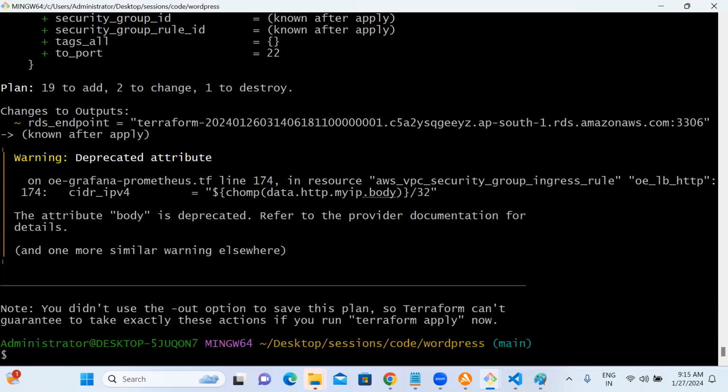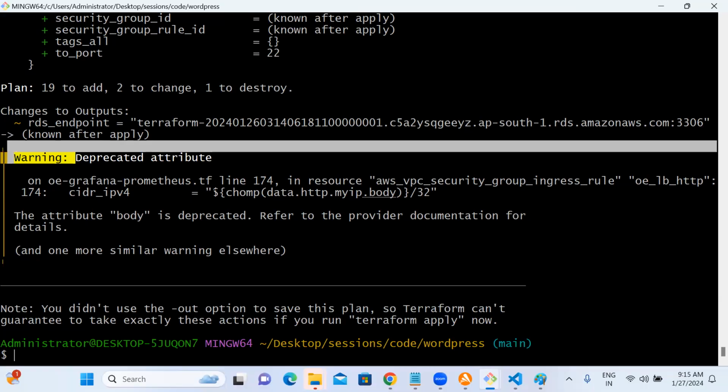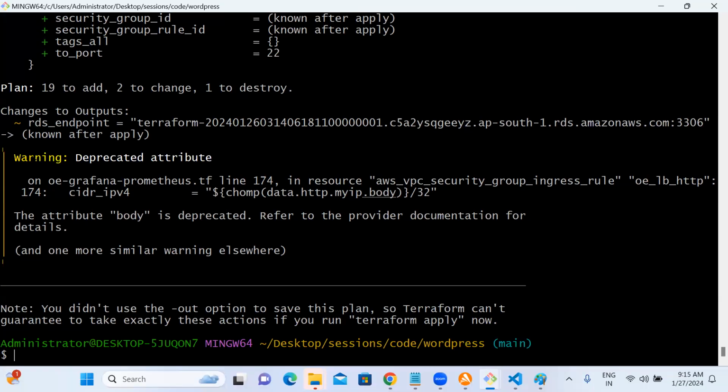That's okay. Cross the fingers. It says warning only. Deprecated attribute. Yeah, this is what they were saying. This dollar, they removed it. That's okay, it's a warning. We can ignore it. Now it will work.